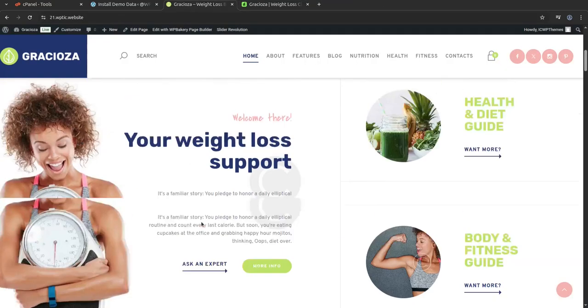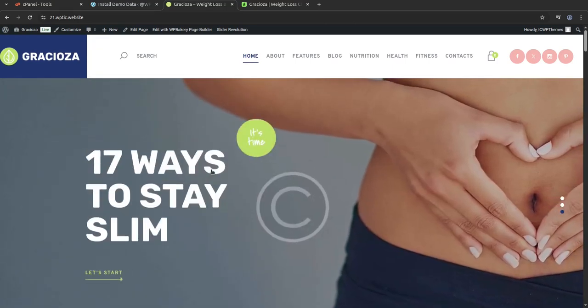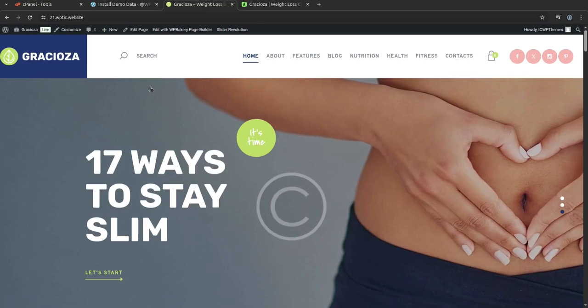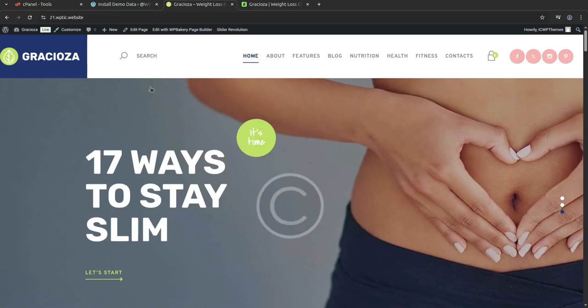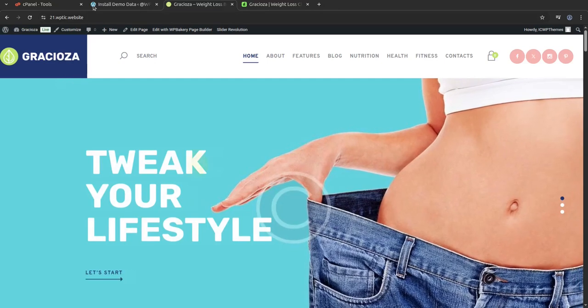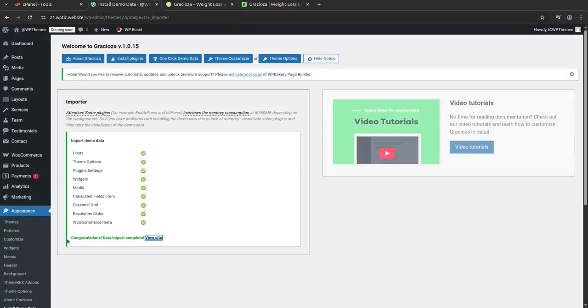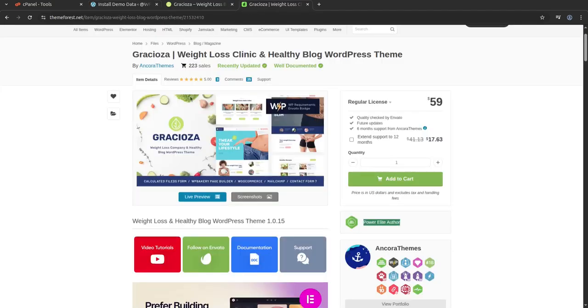Now I'll take you to the backend very quickly to show you all the features and all the customization options that are available with Gracioza, and you can proceed to customizing and installing your website, of course, after buying the theme. You can buy the theme through the video description link at themeforest.net for just $59, and in this $59 you are going to get quality checked by Envato and all future updates.